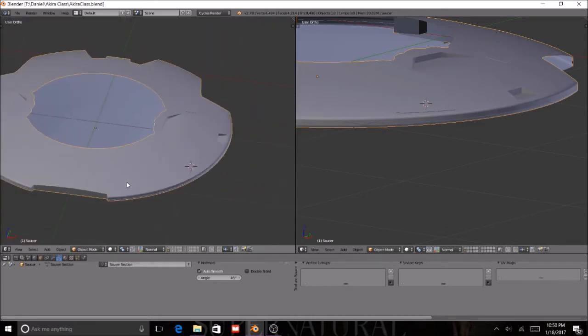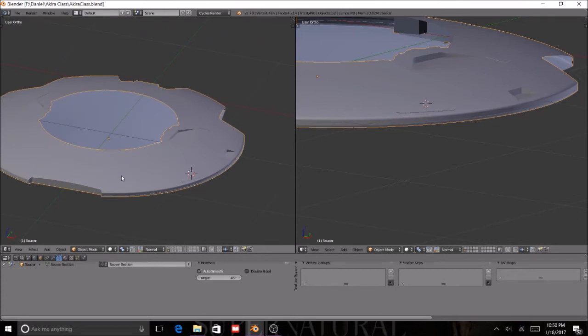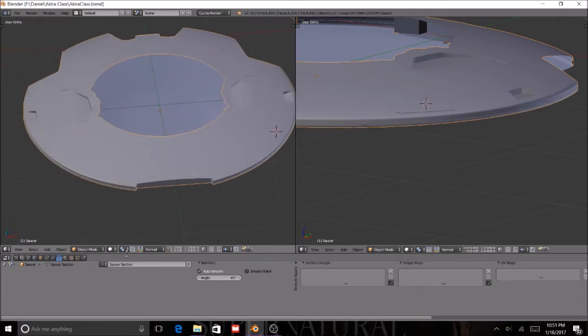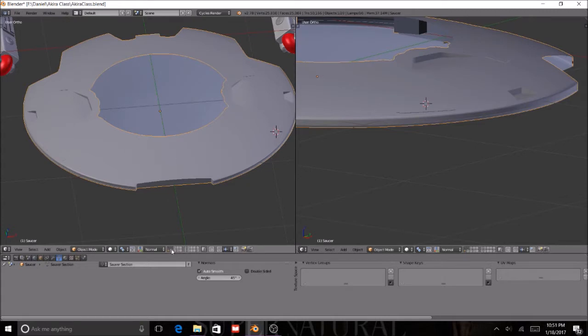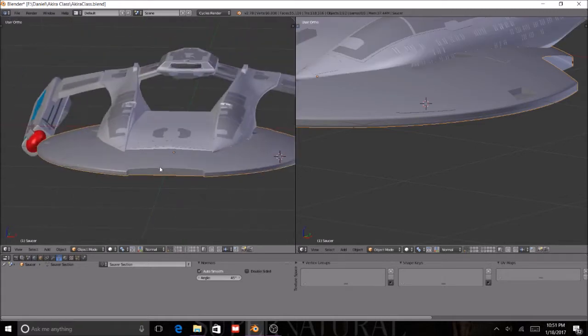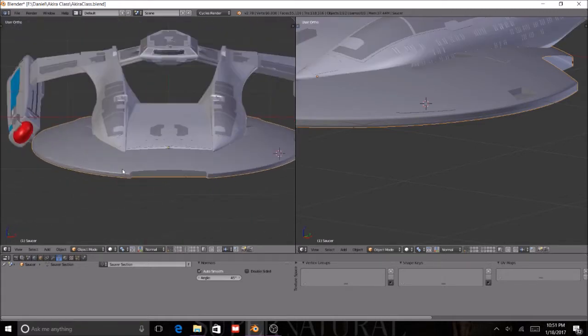Kind of picking up where we left off, I have done a little bit of work, and a lot of that work between the last episode and this episode is primarily with trying to figure out what is the next step. If y'all remember, I was discussing in a previous episode that I've made the decision that I'm going to make it so this particular model does have the saucer separation ability in it.